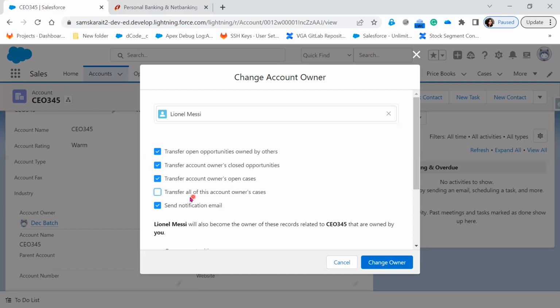If you are sharing a record, if you are transferring the record to some other people who are very interested to know what are the cases that this account has, we wanted to know all the information. In that case, select this, unselect this, right? It's all depending on the scenario.